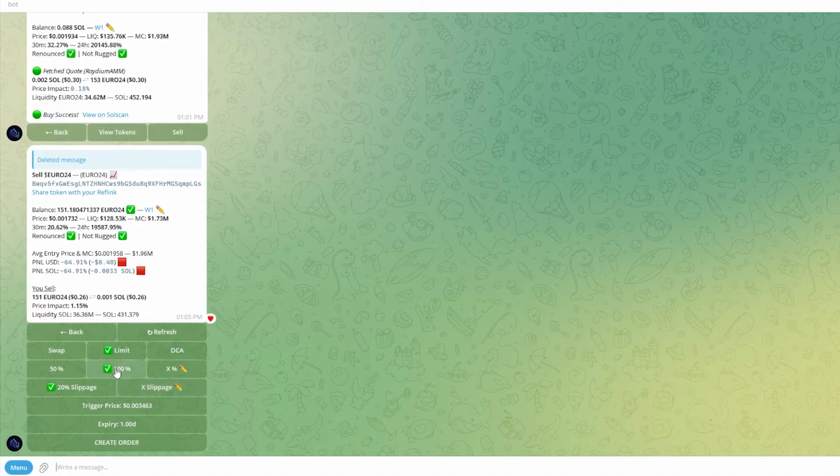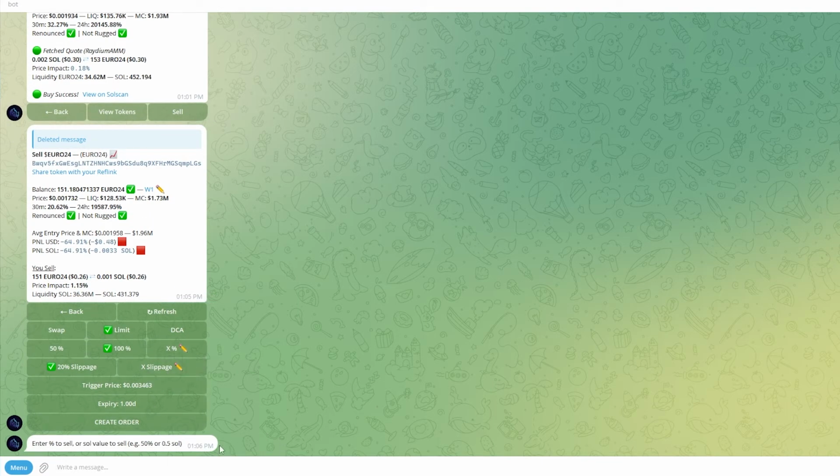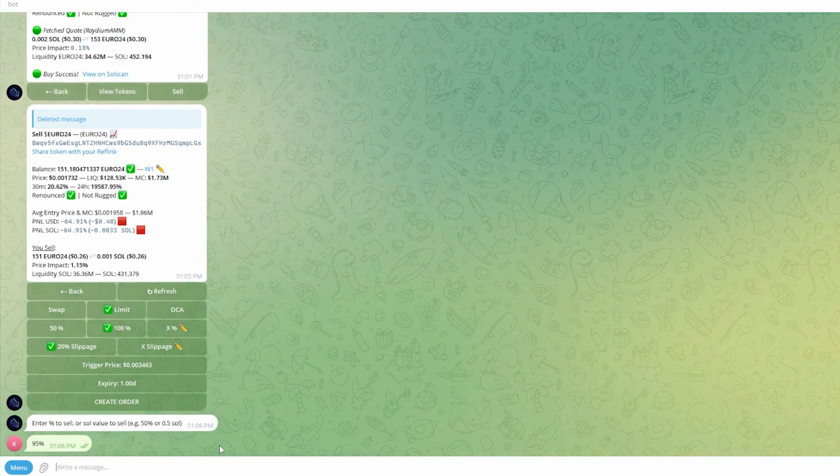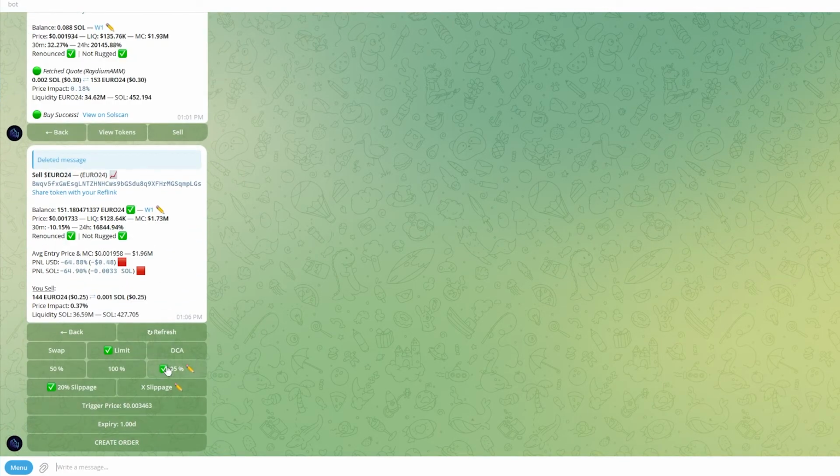So we then have to choose how many tokens we want to sell. If we wanted to sell all of our tokens after it's gone to this price, we can have this set to 100% here. Now, if you wanted to choose a set amount, you can click this pen button here, and you can choose whatever percentage you want. So if you wanted to choose 95%, for example, you could type 95%, and it would now set that to 95% here. However, I'm going to leave it on 100.